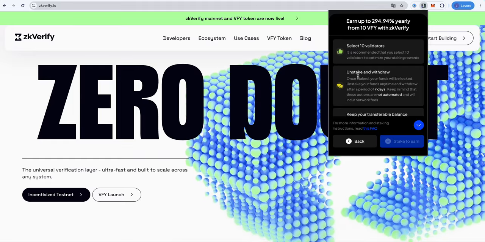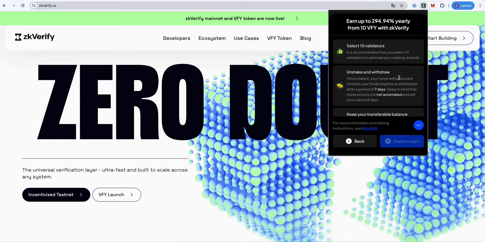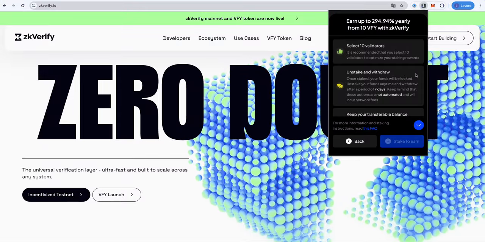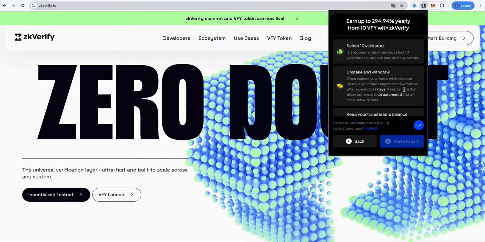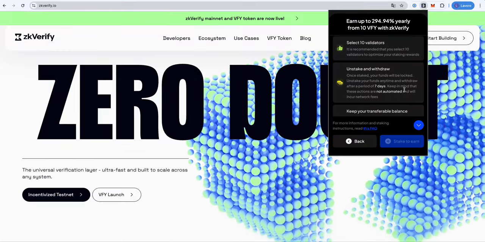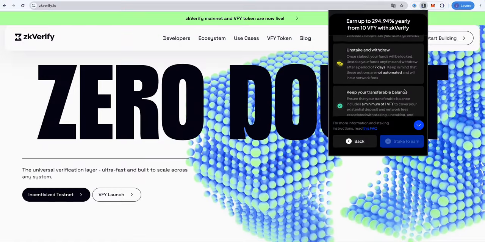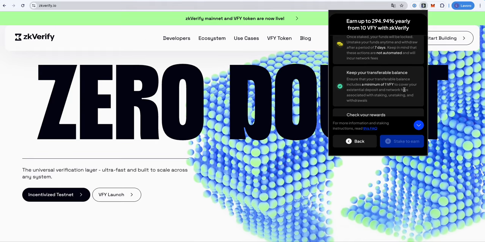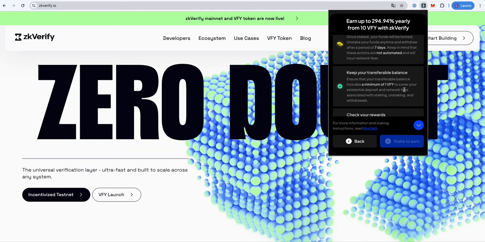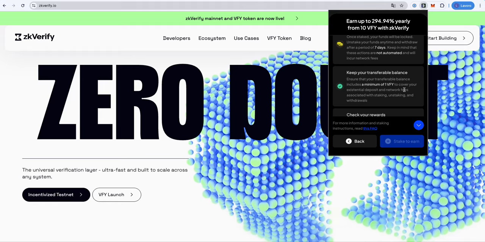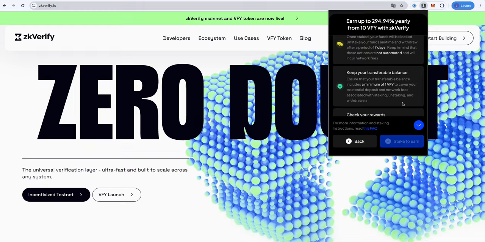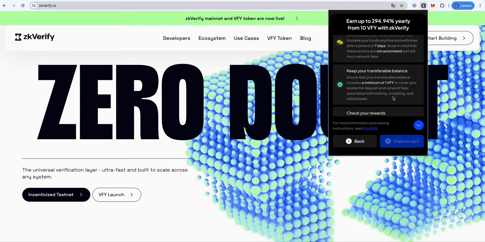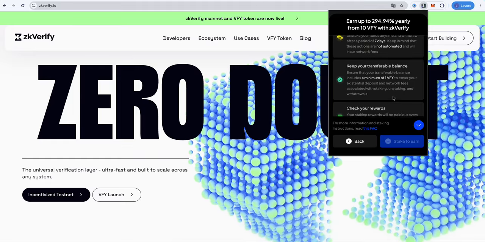Unstake and withdraw. Once staked, your funds will be locked. Unstake your funds anytime and withdraw after a period of 7 days. Keep in mind that these actions are not automated and will incur network fees. So that's also an important message. The third one is keep your transferable balance. Ensure that your transferable balance includes a minimum of 1 VFY to cover your existential deposit and network fees associated with staking and withdrawals. For that reason, we are going to stake 11 VFYs, not 12.